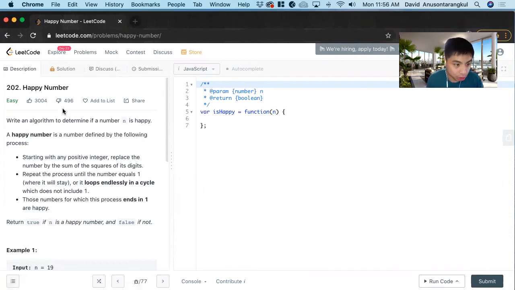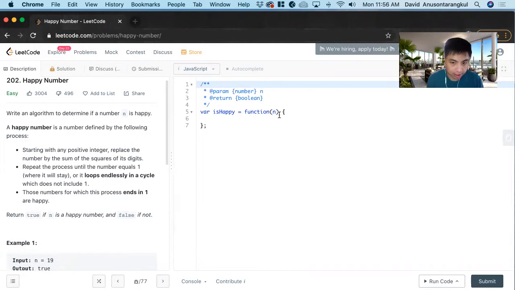Today we're going to do number 202, happy number. This is an easy level problem on LeetCode and we're going to solve it in JavaScript. We have a function here that takes an n, n is an integer. It wants to see if it's a happy number or not.